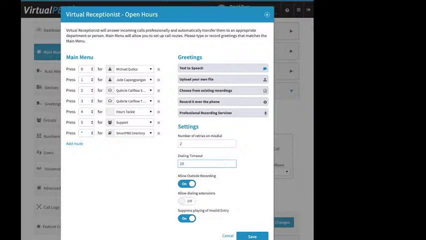All right, dialing timeout. This is how much time the system waits after it hears a button press, right? So that inbound caller, they press 7. The system's going to wait to a count of 10, right? So 10 seconds. And then it says, oh, you're done, and then gives that invalid entry message. I usually recommend taking this down to like 3, give or take.